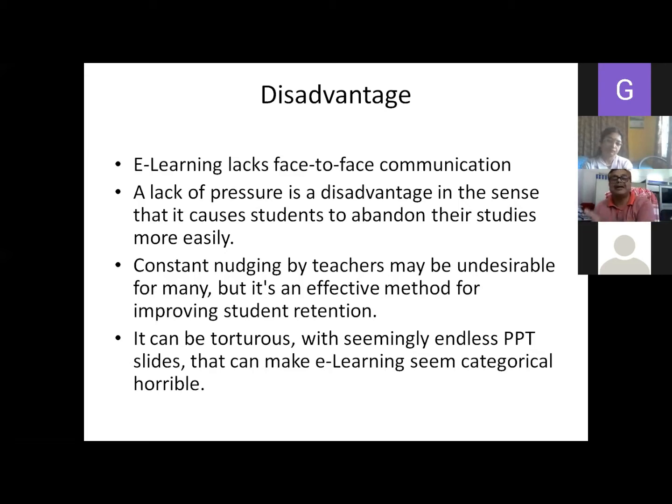Then a lack of pressure is a disadvantage in the sense that it causes students to abandon their studies more easily. Suppose you are online, I am also online, I am delivering, you are listening, but someone switches off the video, and the audio is already muted. Now, whether you are attending or not, how can we say? You stop your video, go here and there, come back after 10 minutes just to show your presence, again go away, and again after half an hour you come and show your presence. That is one of the disadvantages here.